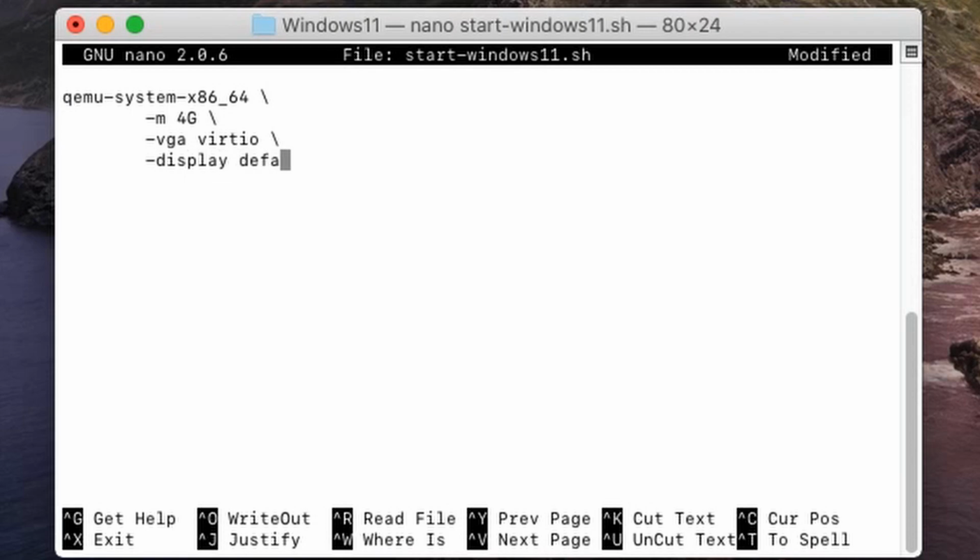By default, it has a cursor, so I'm going to turn that cursor off and say show-cursor off. And I'm going to turn off OpenGL.